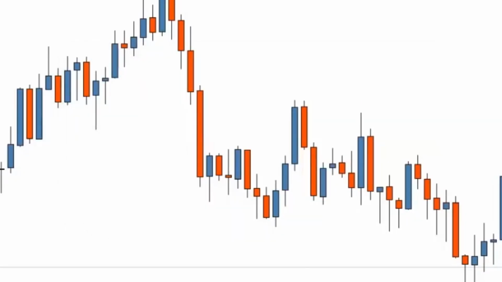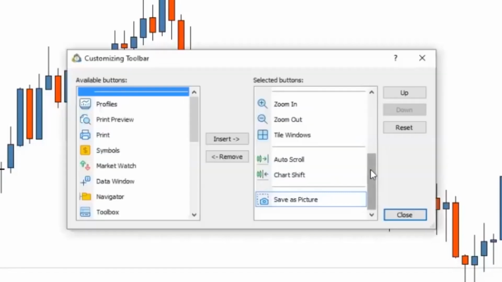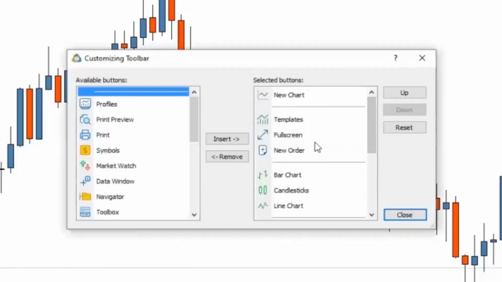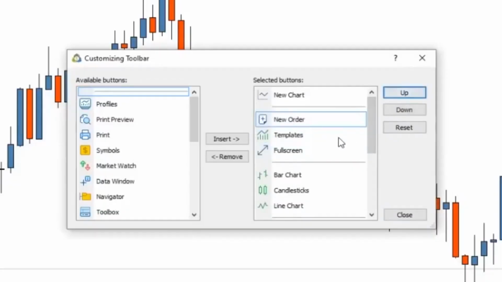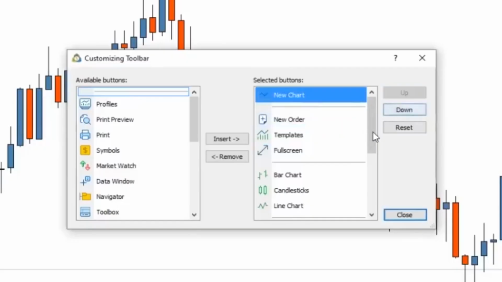Now, if you want to adjust them so that they're organized, for example, I want to put a new order at this side. Move this full screen. I want to move it to this side. I'm just going to do the same thing. Then I'm going to select the one I want. I'm just going to select new order. I'm going to move it up to the top side. Right. And the new chart is right here.